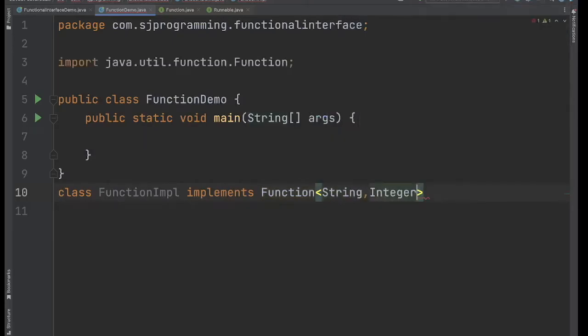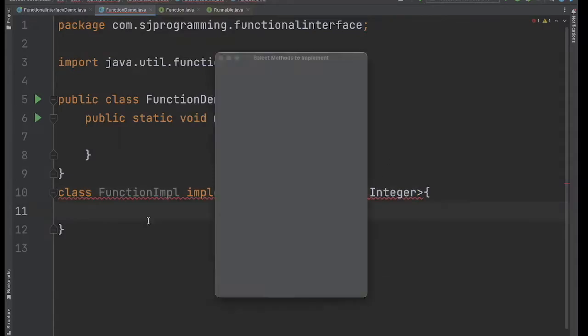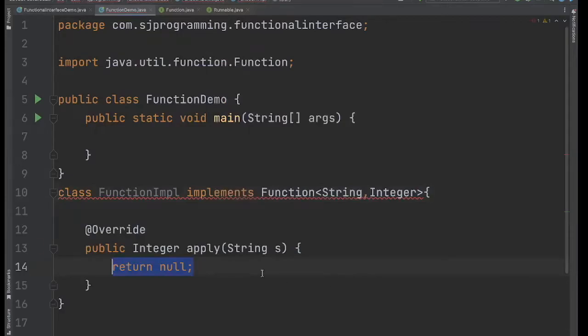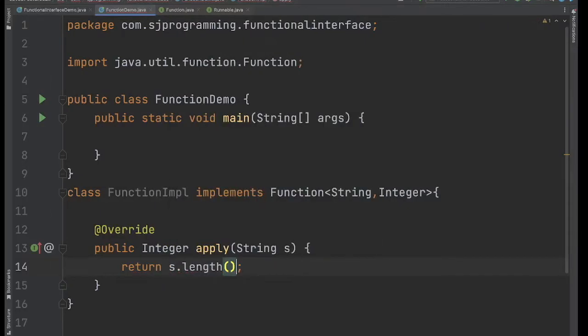Okay, now here we have to provide the implementation for the apply method. So in this function interface we have this apply method. See here, it is taking a string as an input and the output is an integer. Now what I want to do is send the input as a string and return the length of the string. So here we can write s.length. Okay, so now we will get the length of the sent string.